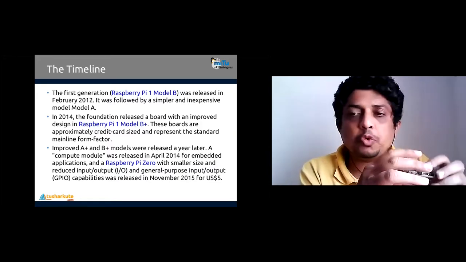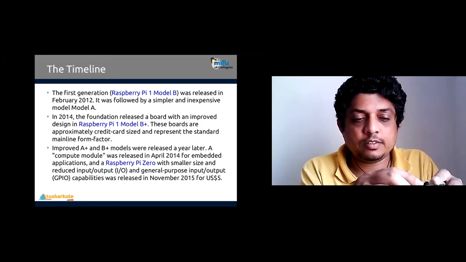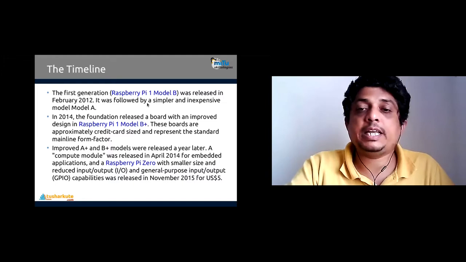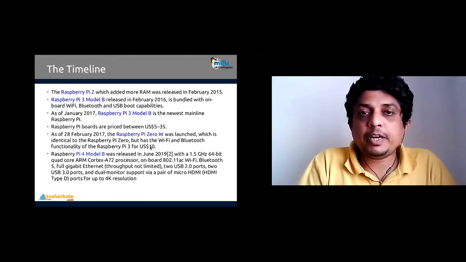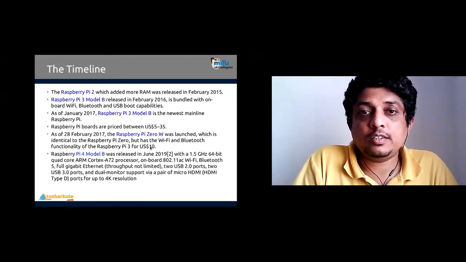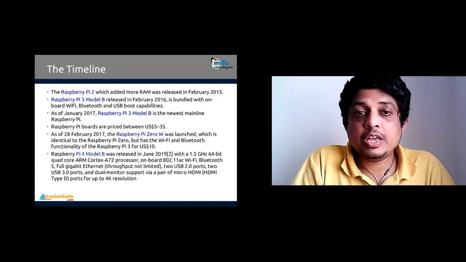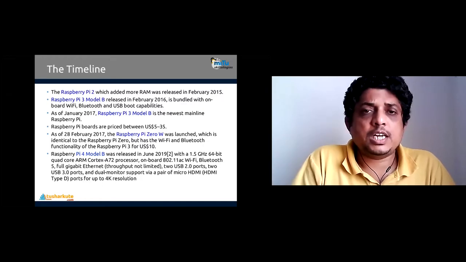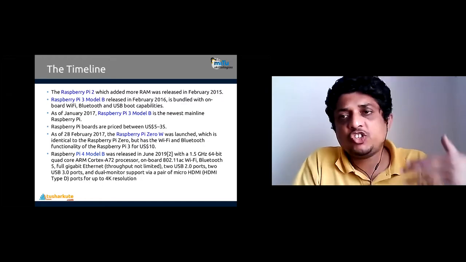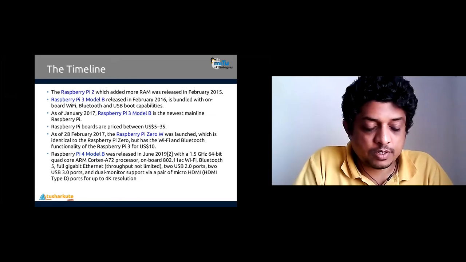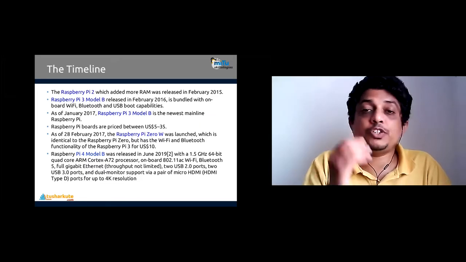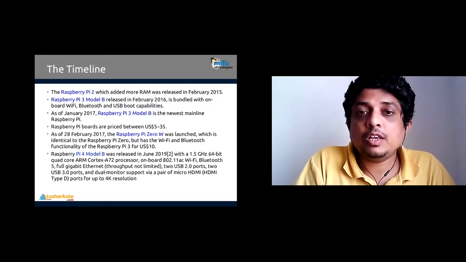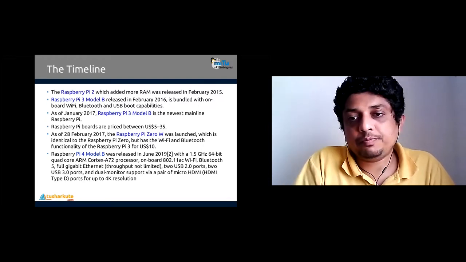Only a Wi-Fi communication port is there, by which you can write the program, and the RAM is also 512 MB. See, Raspberry Pi 2 was released in 2015, 3 was released in February 2016, and Raspberry Pi 4 was released in 2020. Almost like 2012, 16, and 20, so on every leap year these versions were released. Okay. And in February 2017, Raspberry Pi 0W was released.